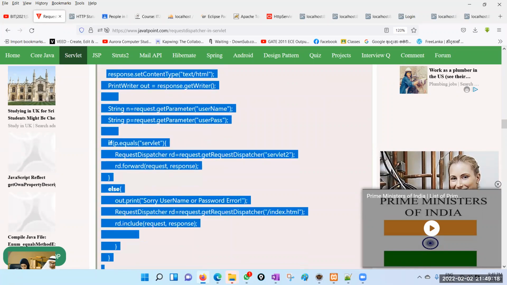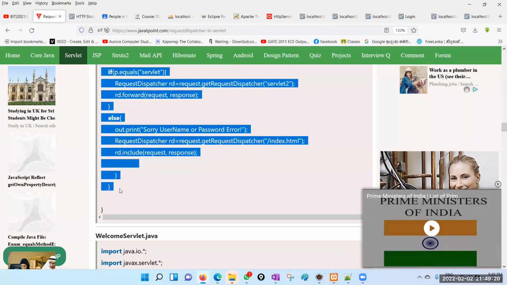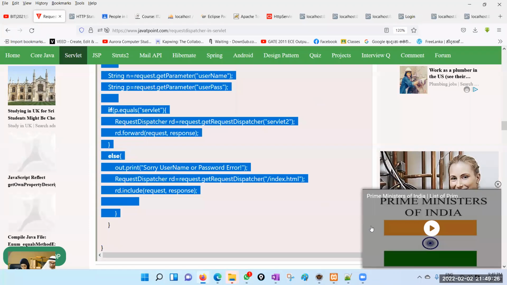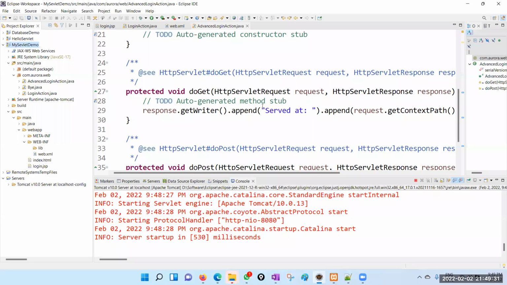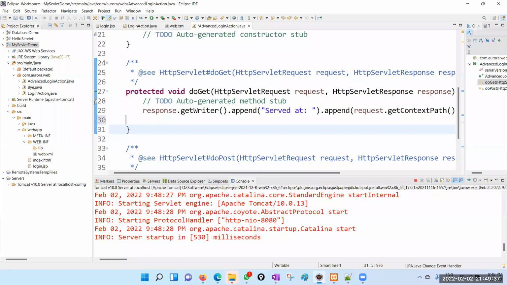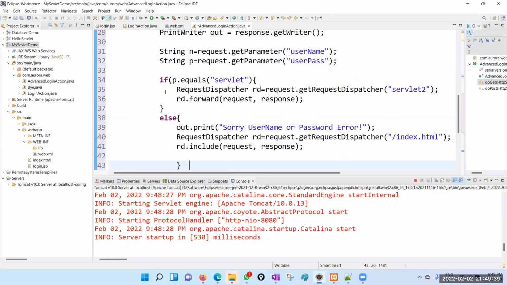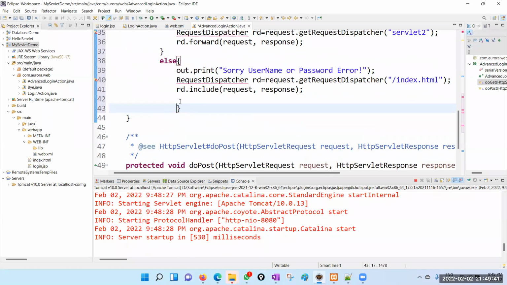I'm just going to copy this code, okay? බලන්න මම මොකක්ද කරන්නේ කියලා. I'm going to change the get method in the advanced login action. Okay, advanced login action. Right. So this is the code we are having.